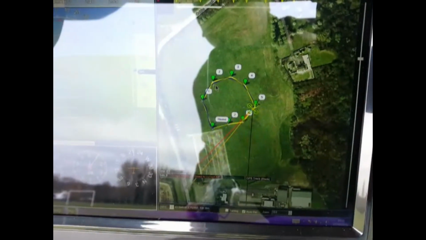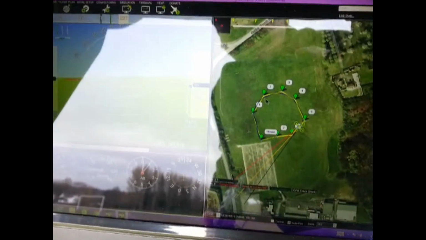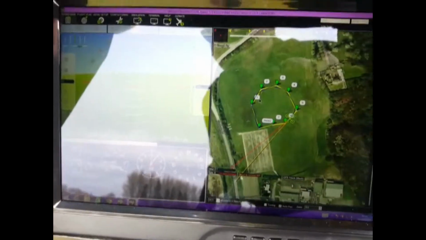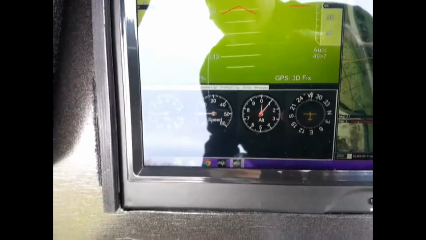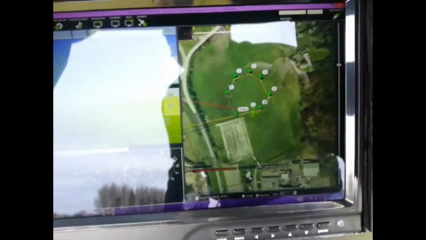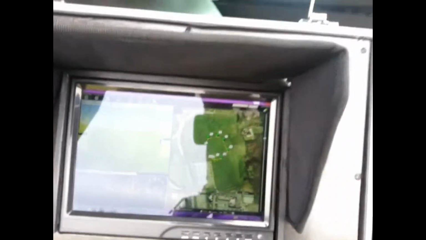So it should come around now. We'll come up to waypoint 5 and it should go over to 7 in a minute. Everything seems to be going okay. All the airspeeds are going okay. Waypoints, GPS fixes. Now we'll come up to 7 and then it should come back to me as we return to land. So there we go.